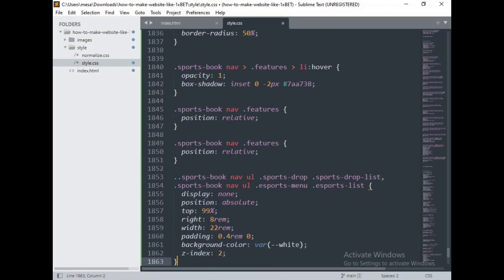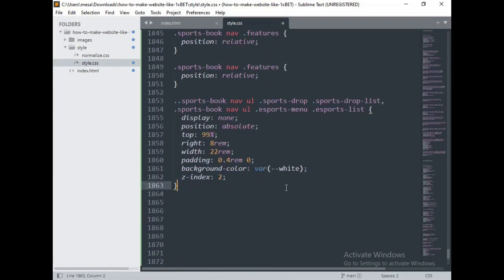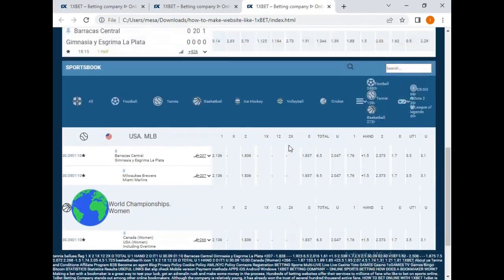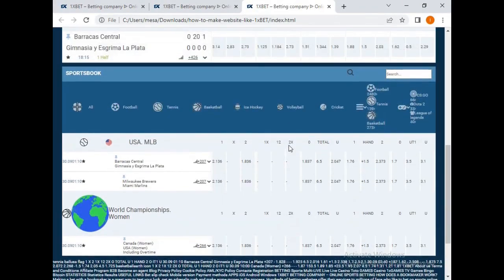Then after styling, we set the import listings to the listings with display none, position absolute, top 99%, right 8%, width 22 rems, padding 0.4 and background color of white and z-index of 2. Let's reload the page. Oh, there you can see it.